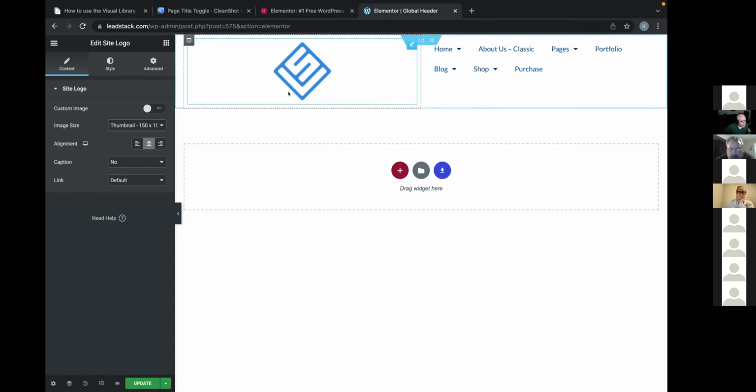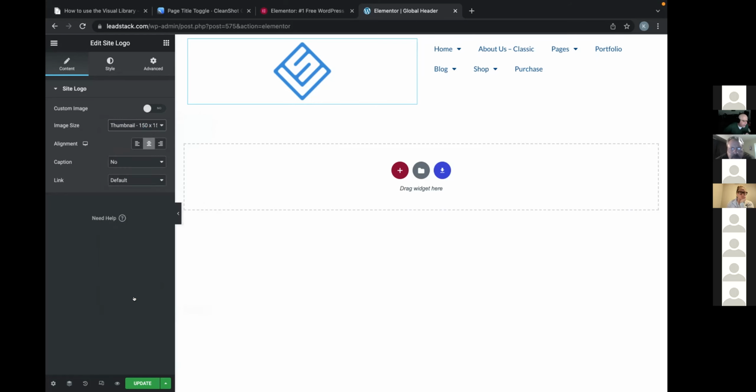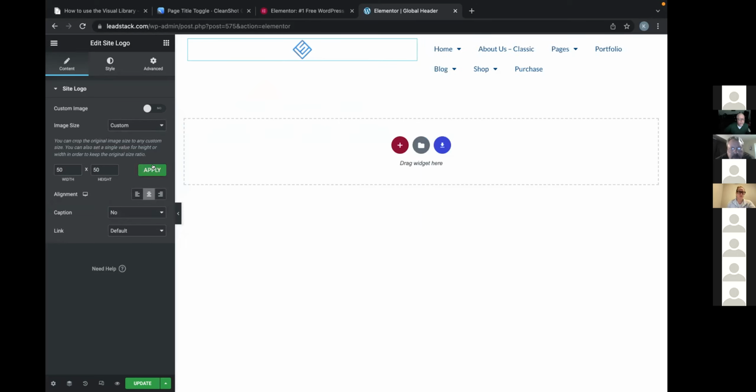All right, so go here now, and instead of making it 150, you can click on that thumbnail size again over there, image size. You can customize it. Go all the way down to the bottom, customize. You can make it 50 by 50 if you want to. Go ahead, let's do that. Apply.